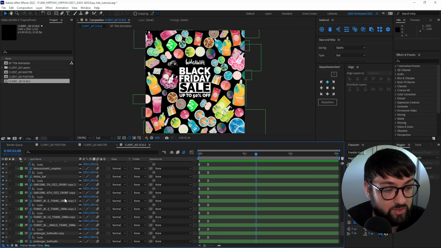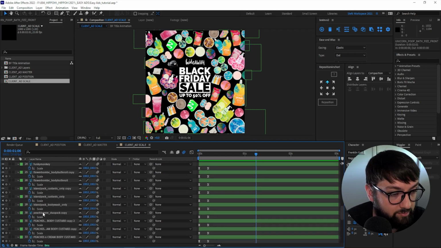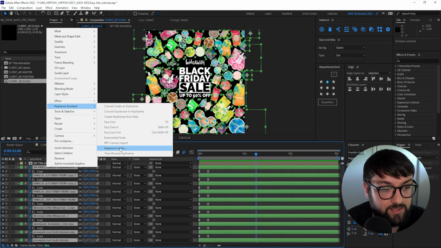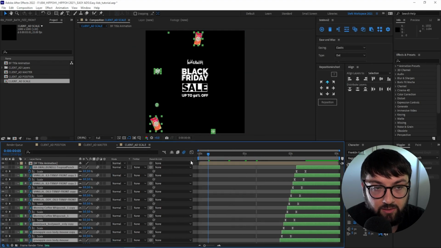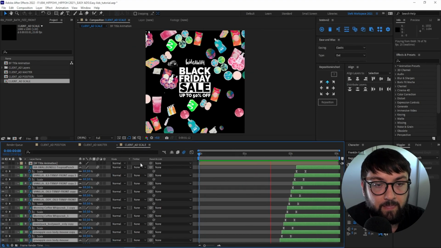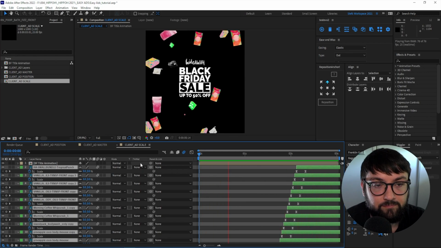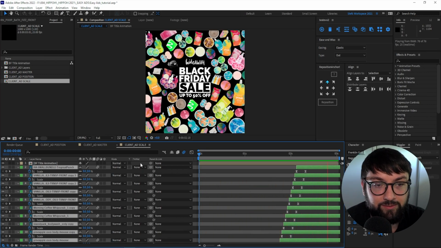Now I'm going to sequence those layers like I did before. Select all of your products, right click, Keyframe Assistant, Sequence Layers, same length as before, 3 seconds. Okay, let's see what that looks like. Looking pretty good.